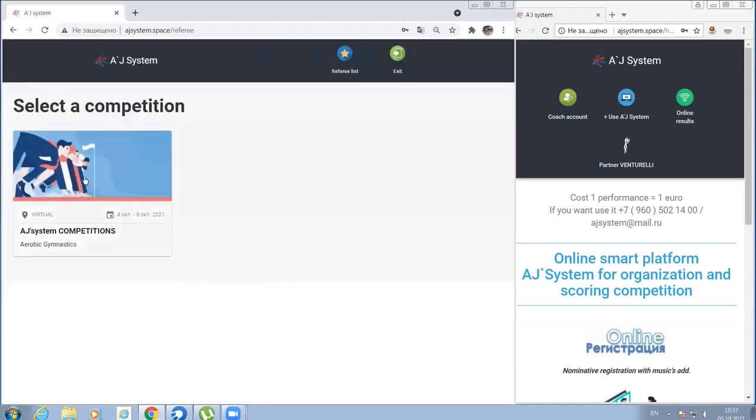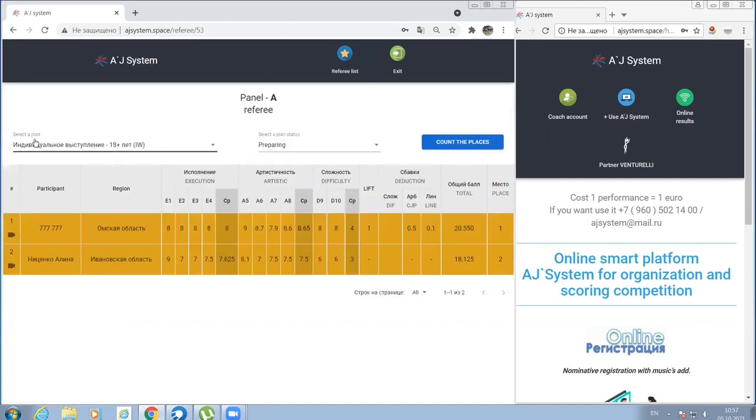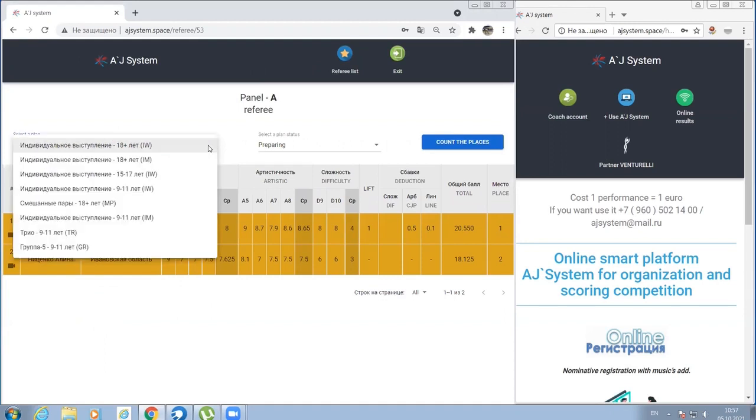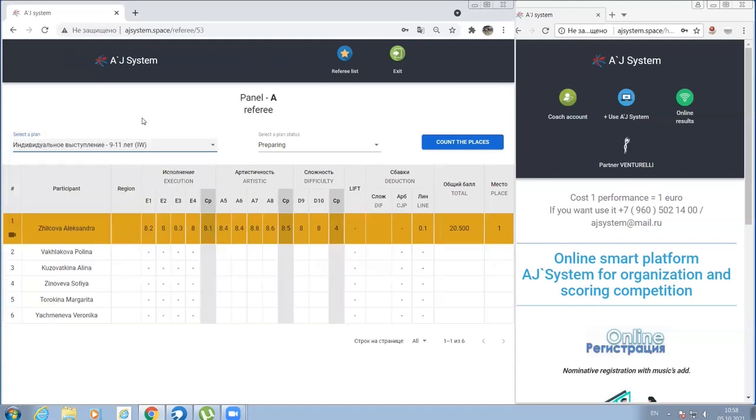Here we find the competition that we must judge. We click and we go inside. Select the plan. This is what kind of category will compete at the moment. For example, it will be individual woman 9-11. We click here, and now we find that the first athlete finished the competition before, because we had a test before, sorry.